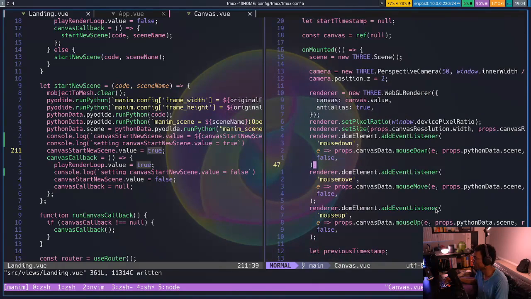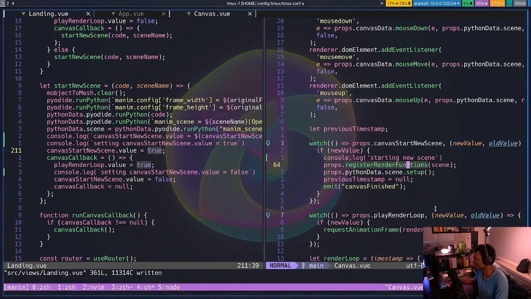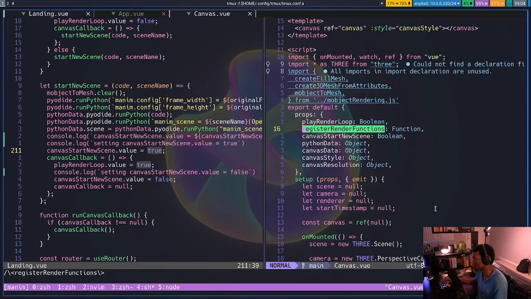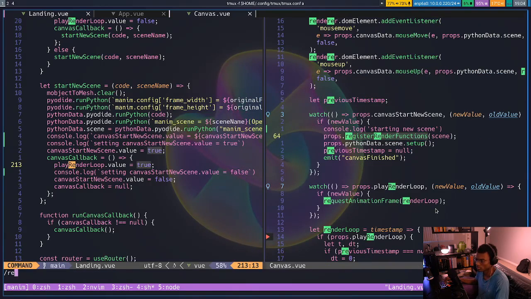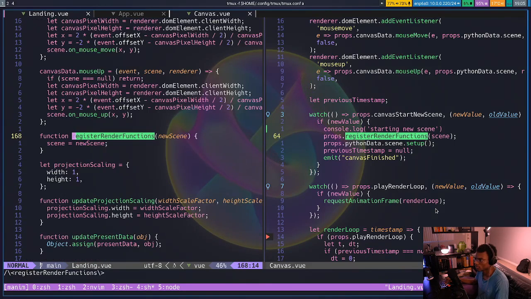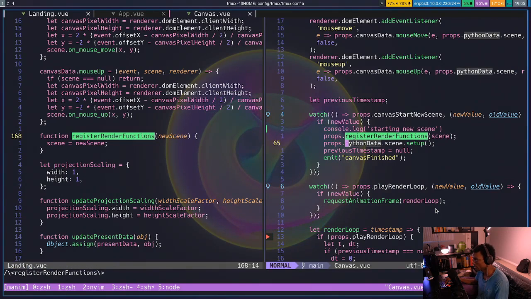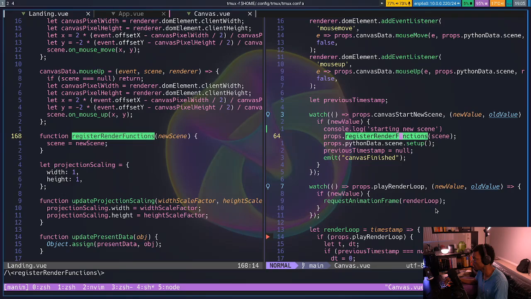Kinda. Register render functions. Well, even this is passed down from the props. Oh, I need a reference to the canvas, I think. Okay, that does almost nothing. This does almost nothing. Is there really any reason I have to do this down here? Because I also already have access to the scene, I think.